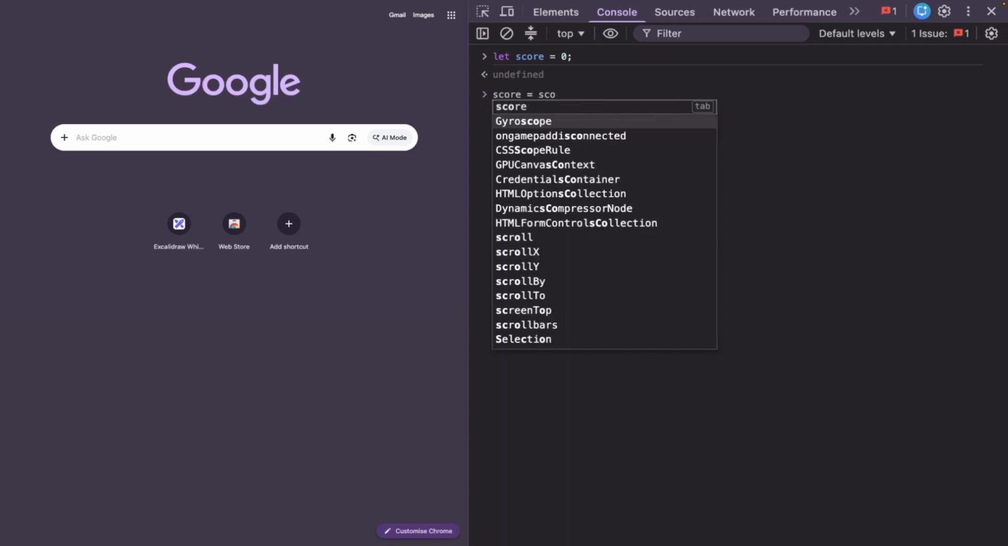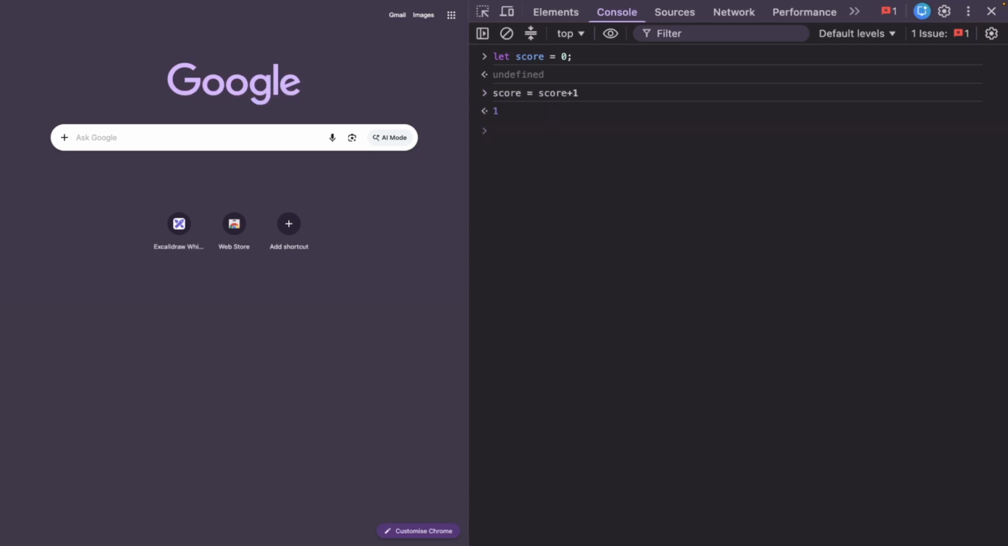Let's talk about the first reason, to remember information. Let's say you're watching a football match and you have to keep track of Germany's team goals. Now, in order to remember that information, what we can do is say let score equals 0. So this is the initial score. And every time a score changes, we are going to increase the score by 1. This is the first reason why we use variables.